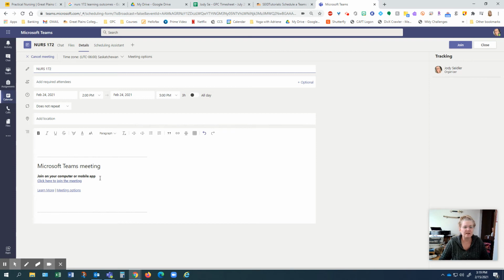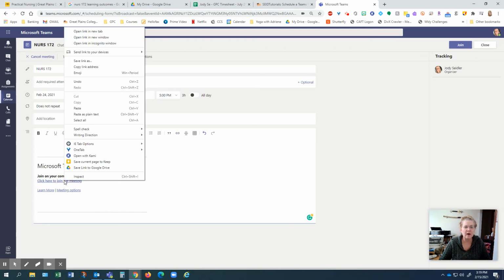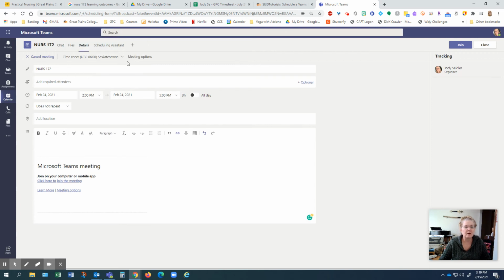And down here where it says join on your computer or mobile app, here is a link. This right here is the link that you want. To grab that link to use somewhere else, you right click on it and this little pop-up is going to happen. Find copy link address.